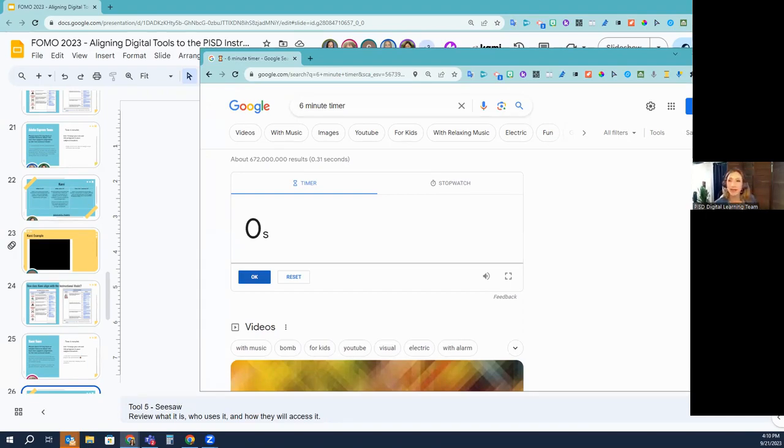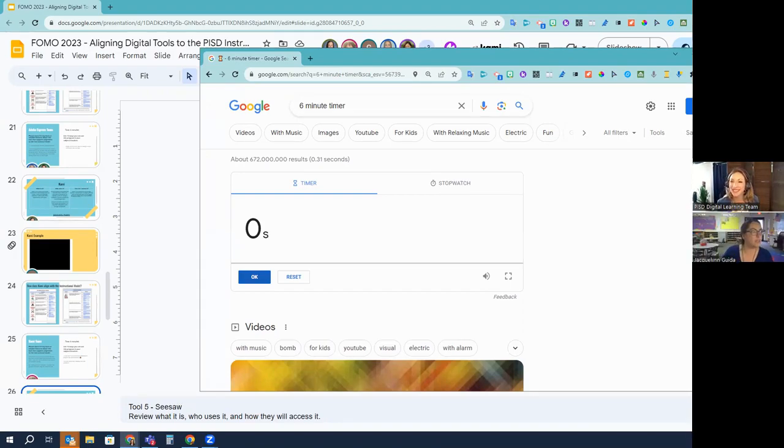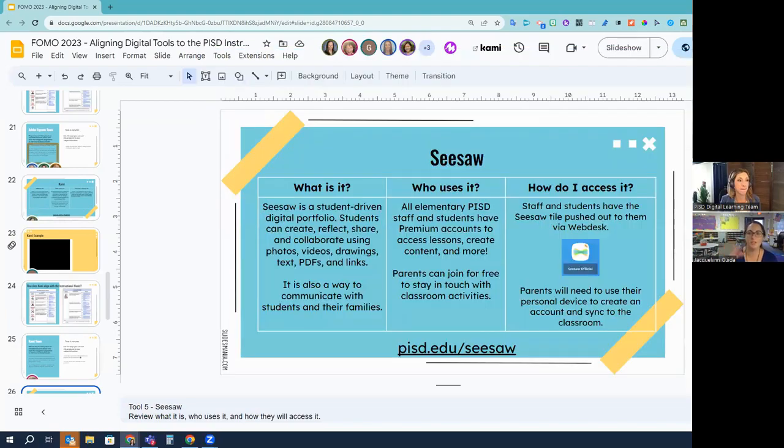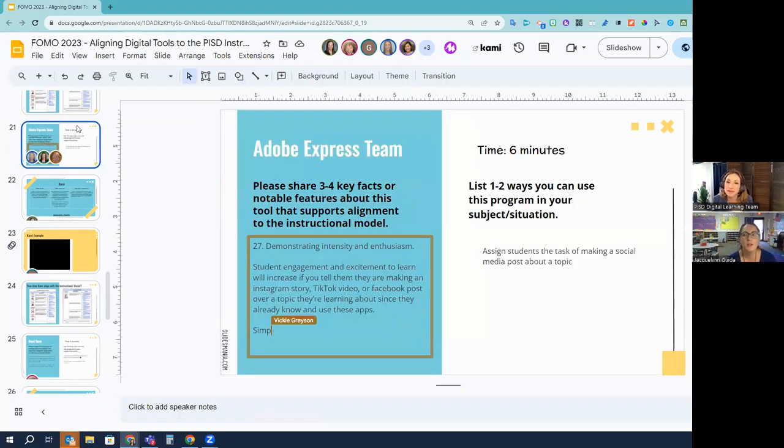I'll come off mute. Yes, ma'am. I did Adobe Express, and I had no idea that this app even existed. And I loved how they get to choose to make an Instagram story, a TikTok, because these are things that, especially older elementary and middle school and up, everyone is very familiar with. And so I think that they would put more attention into projects that are using these platforms.